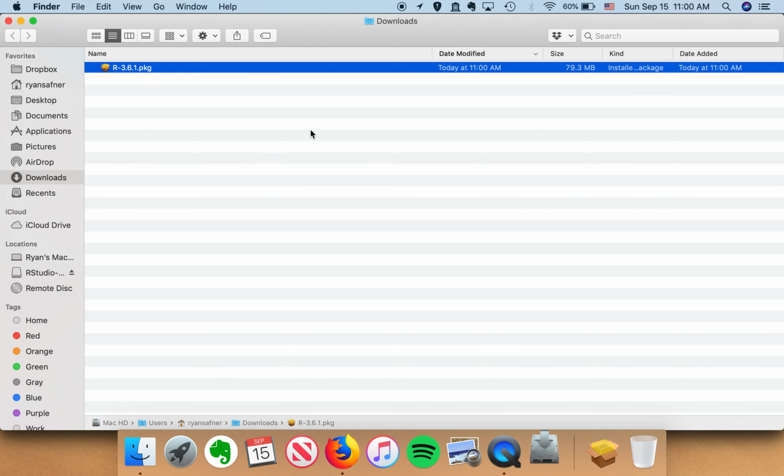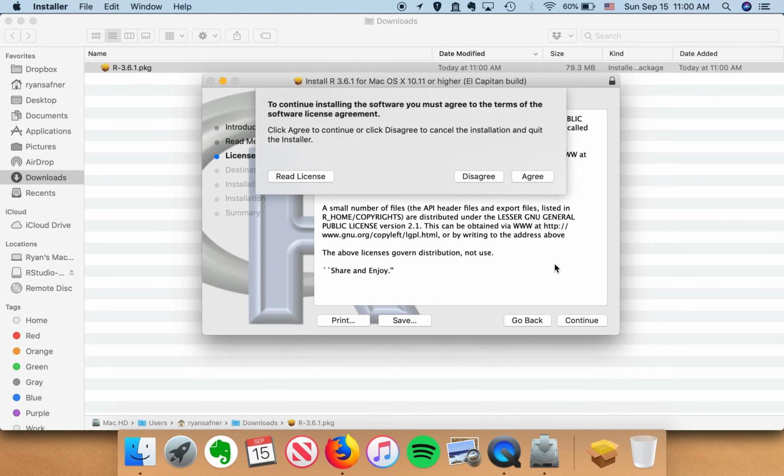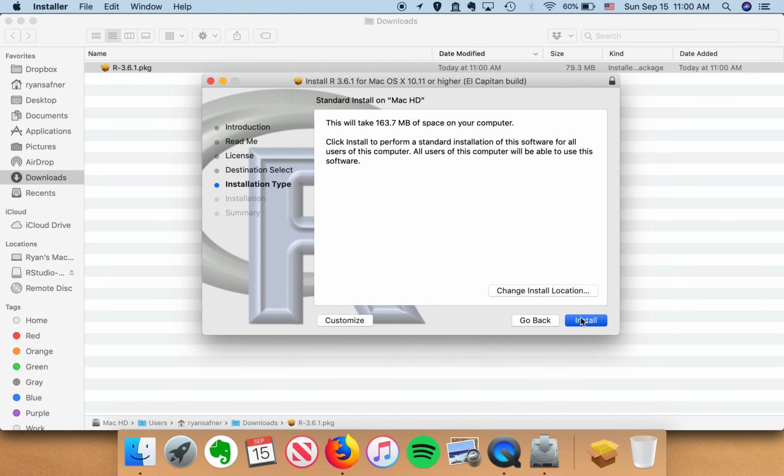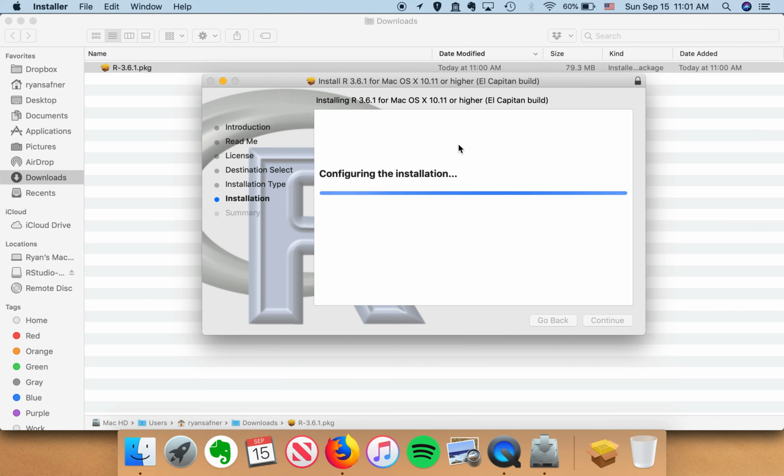Okay, I'm going to double click this. I'm going to try to install it from my downloads folder. Continue, continue. Go through all these prompts. All the default locations are usually fine. Might ask for your password. This will on a Mac. So this is going to install to my computer.